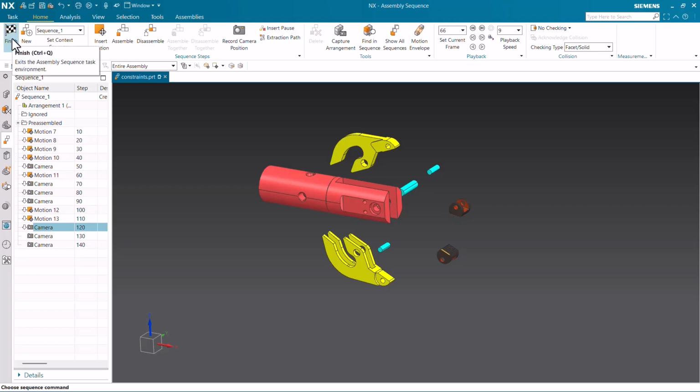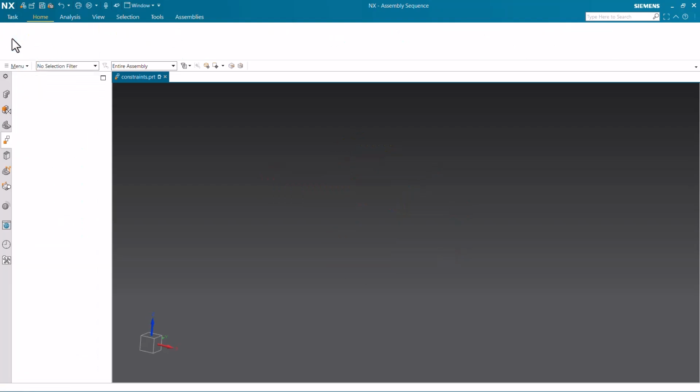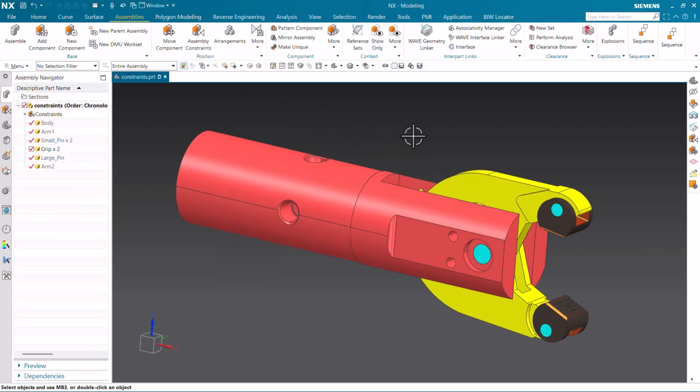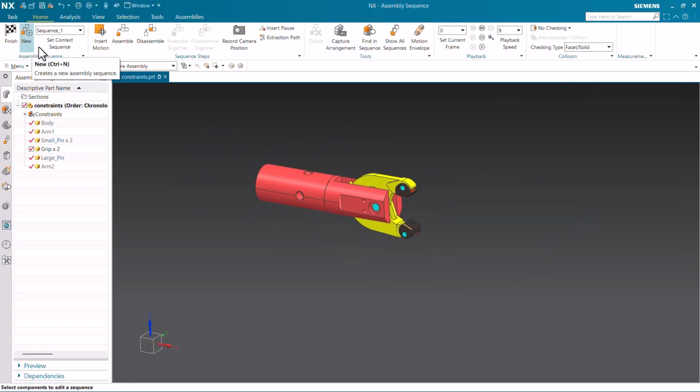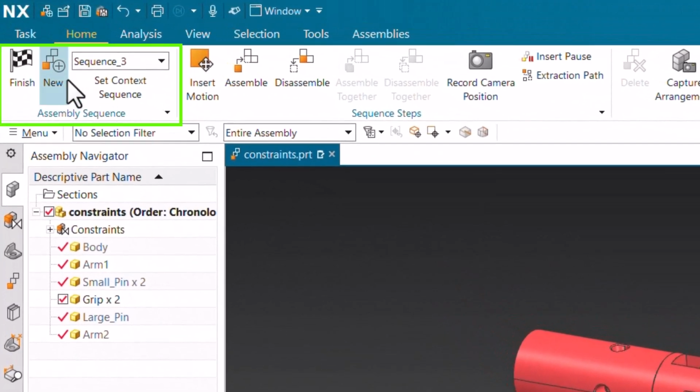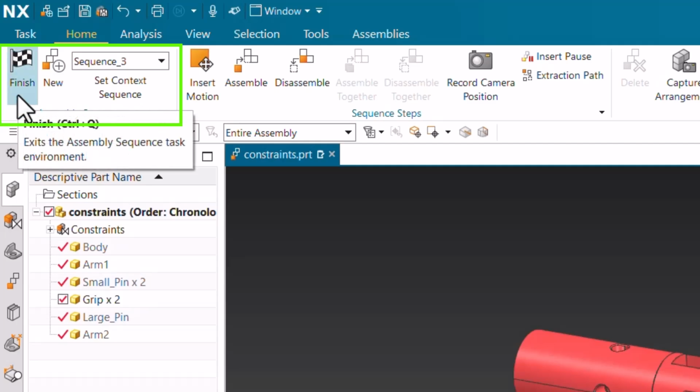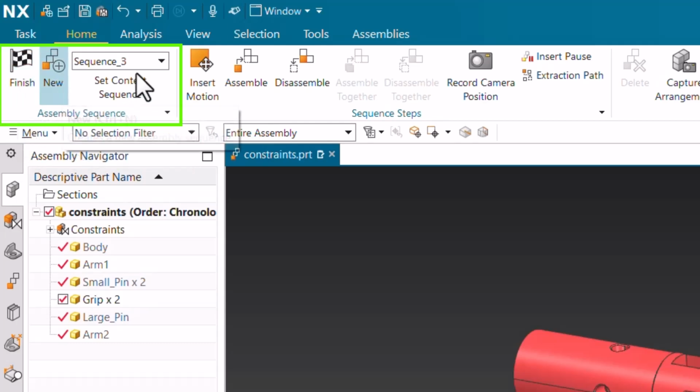So here we have finish, and the shortcut is Control plus Q. If we click on finish, it will bring us back to the modeling environment, and if we go to the sequence, it will land to the assembly sequence. As you know, I have already clicked on new. That means there should be sequence 3. So here you can see we have sequence 3. So this is how the assembly sequence group is going to help you with finish, new, and this is your sequence number.